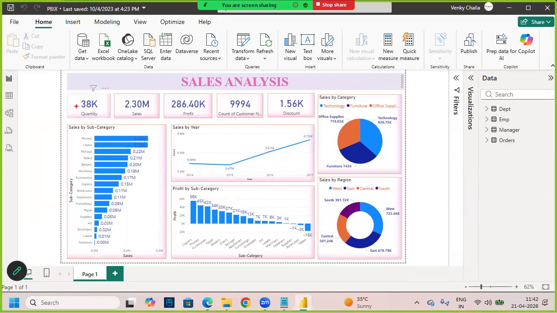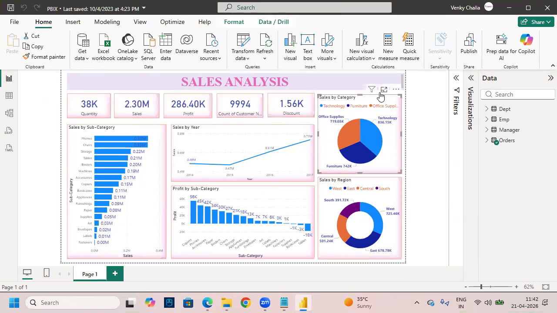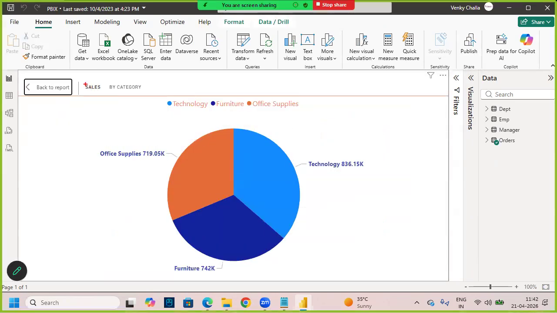I am showing what quantity. Quantity means the total number of products they are selling, 38,000 products. Next, total sales they are doing, total profits they're getting, total orders placed, total discounts they're providing to the customers. And you can see here, I'm showing sales by category. They're selling three categories of products. Now, by seeing this visual, easily you can understand which category is doing the highest sales.